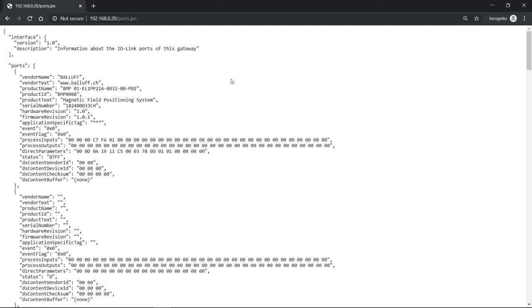So this means you have the opportunity to retrofit an existing system or extract data from an existing system, no matter whether you have a controller or PLC connected or not. So what you can do with this web service, I will show you a little bit in the next videos.